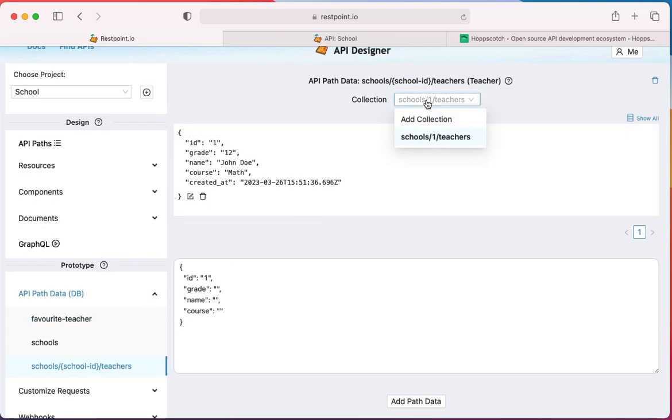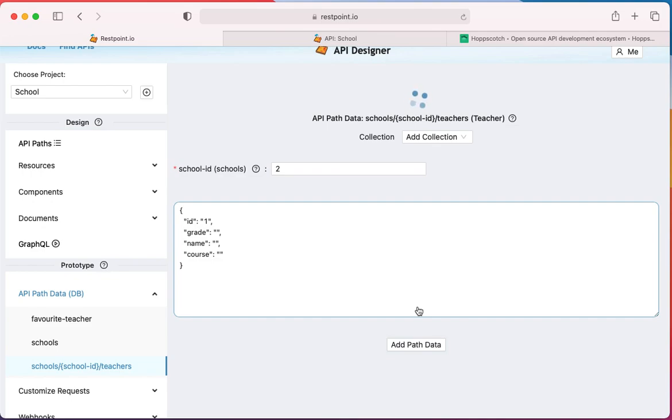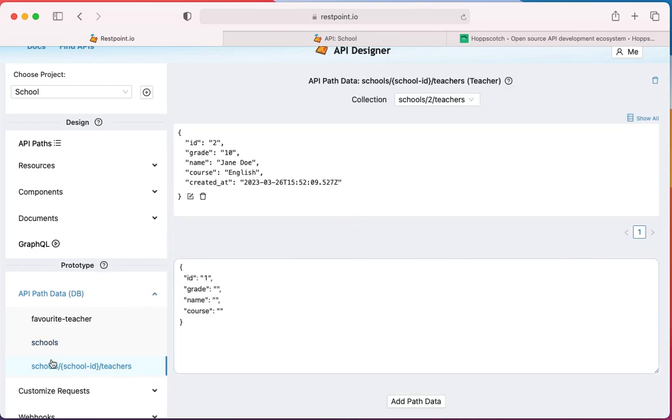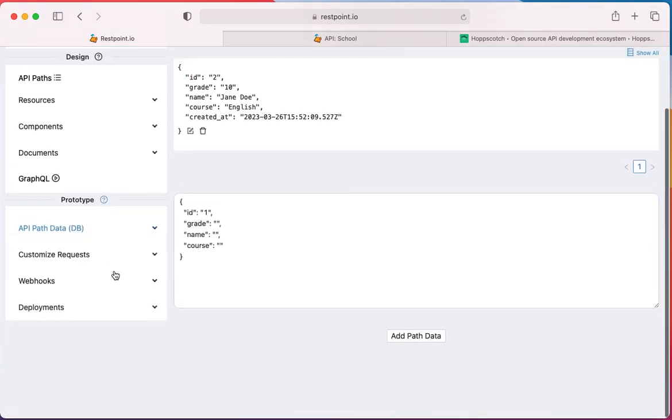And if I want to add another one in, I can say for my second school, it's going to be teacher. And I'm going to call that grade 10. And that's Jane Doe, who's a teacher. And the course is English. So I add my path data. Okay, so we have a couple schools, we have a favorite teacher, and we have a teacher in each of our school IDs. So let's send this out for review.